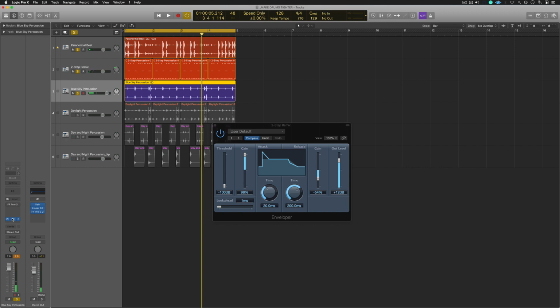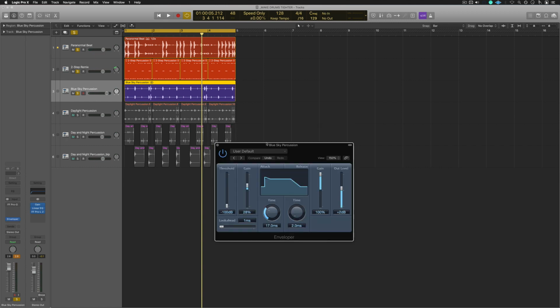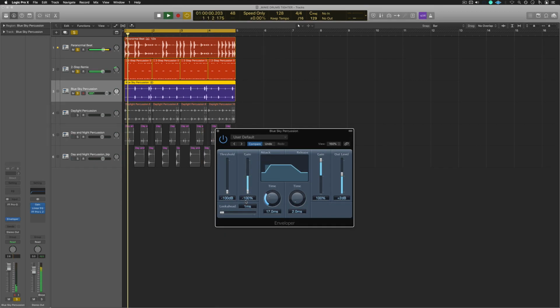I'm going to add another enveloper, and then maybe I'll shave off the attack. Let's see how that sounds. See, that's kind of nice right there, because that first attack was a little bit cumbersome. It was a little bit bothersome. So now I get to shave off the initial attack, and now this fits really nice in the mix.